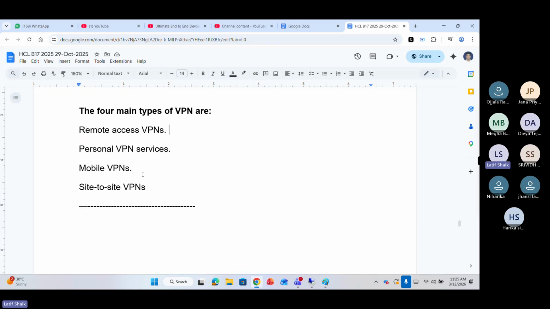So this explained site-to-site VPN and remote VPN. From a laptop you are connecting, that is remote VPN. Site-to-site is head office to branch office. Then personal mobile phone VPN. What is mobile VPN? In your laptop or a mobile phone, you can use these mobile VPNs.